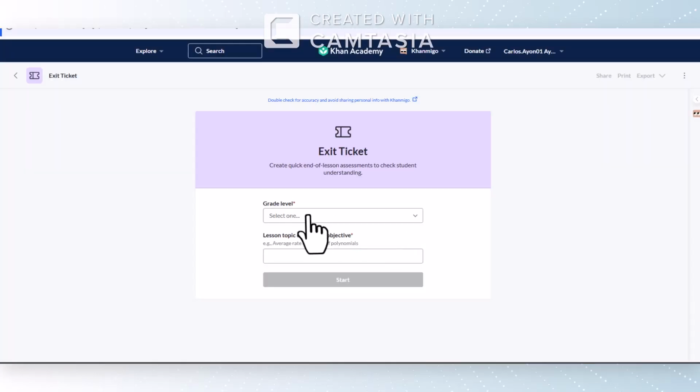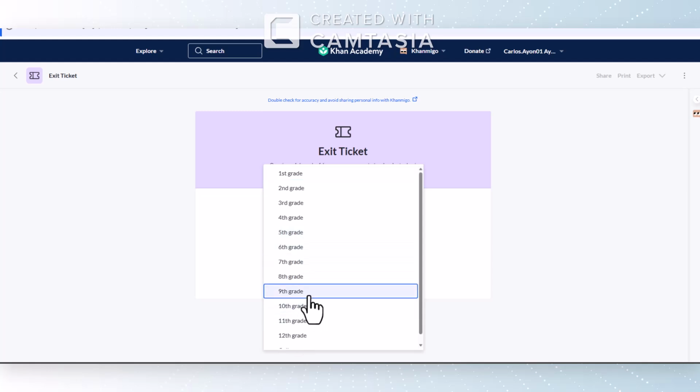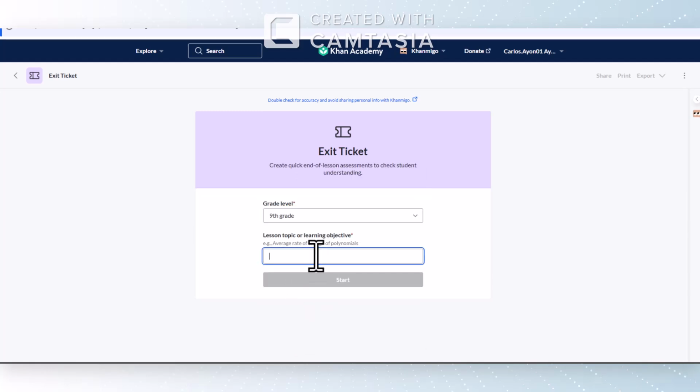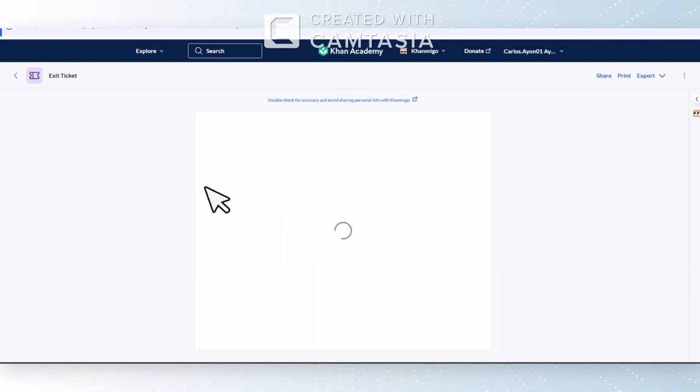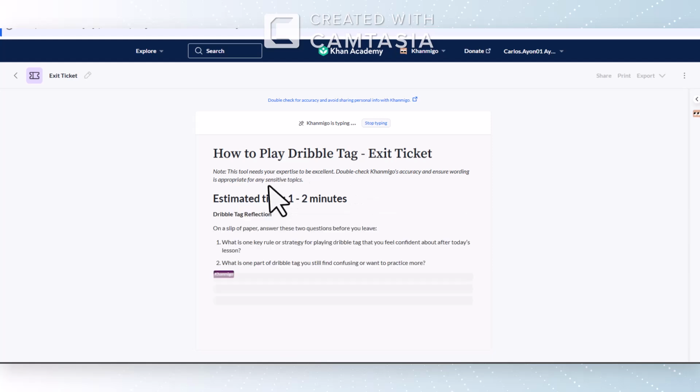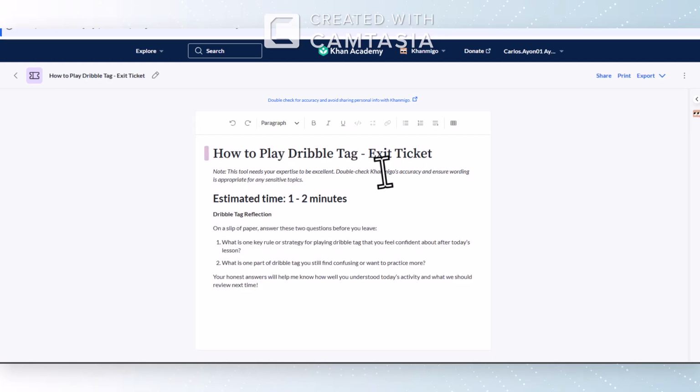I understand. So, for example, my lesson plan was ninth grade basketball, correct? So, if I wanted to give them an exit ticket question, I would say, how do you play dribble tag, for example? I will just write it, ask it, press start. The students will have this question once they log in. How to play dribble tag exit ticket. Estimated time 1 to 2 minutes, but obviously you can tweak this into making it longer. You just keep going.